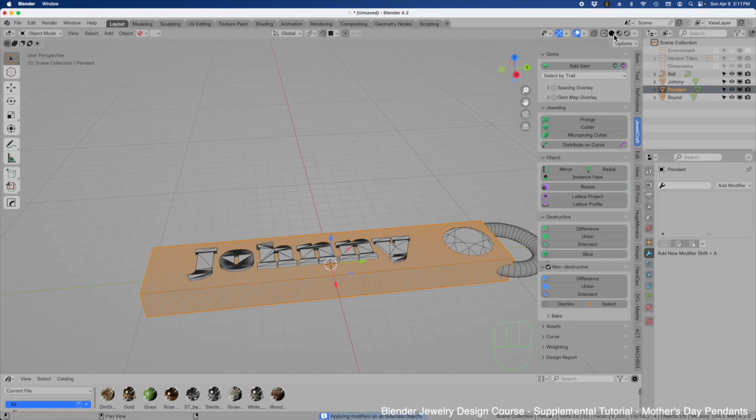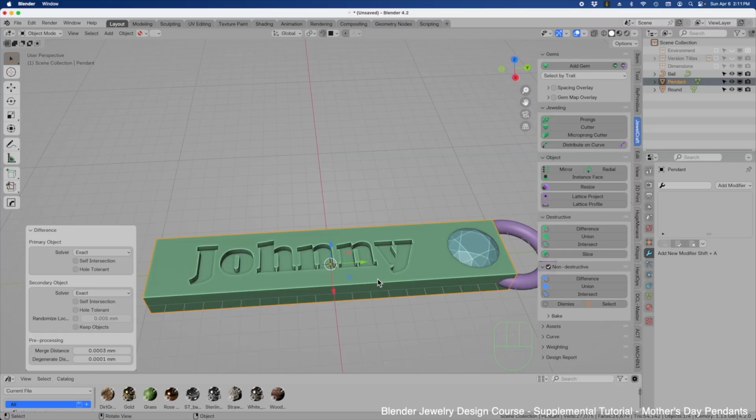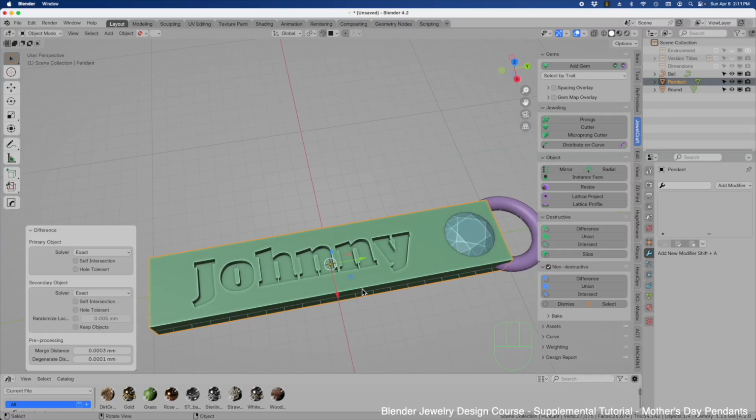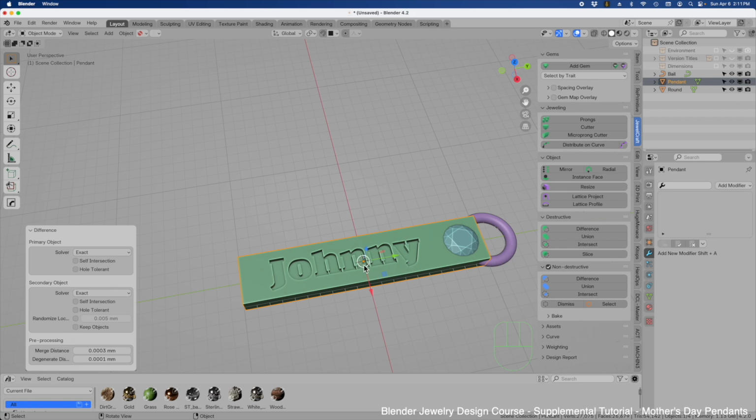Now I'll go back into solid view here. Then we can again grab our text, grab our pendant, and do a Boolean difference. Okay, so now you have a much more detailed piece in your geometry, but it looks exactly the same. A lot of times you might run into errors or issues with your text or certain fonts, and this is a good way to fix them.